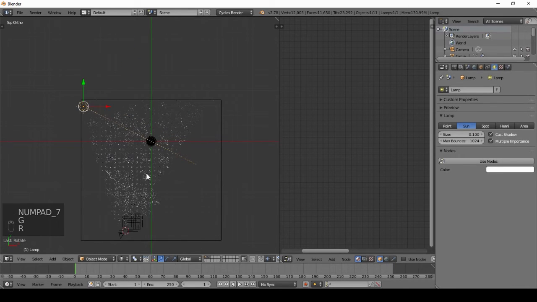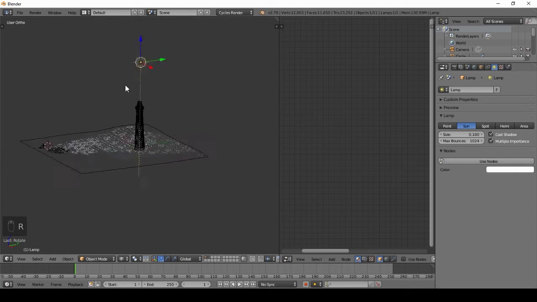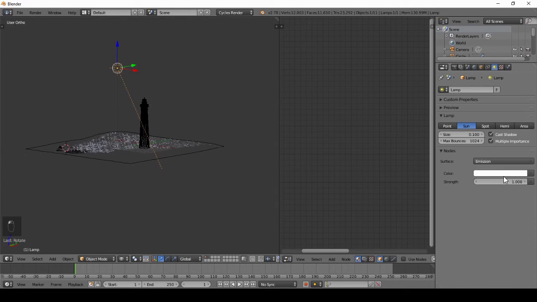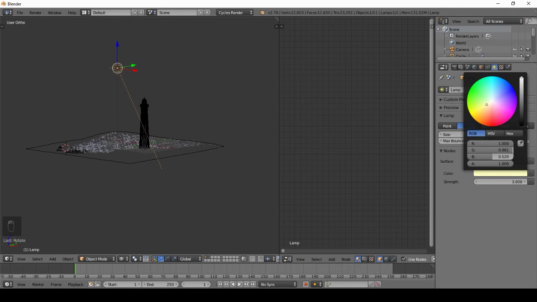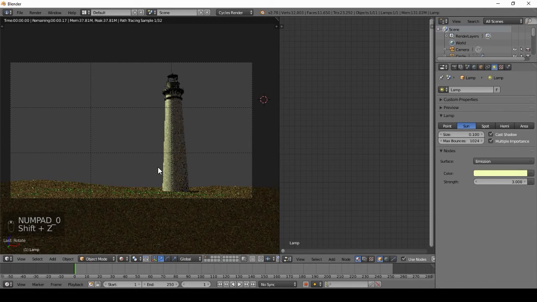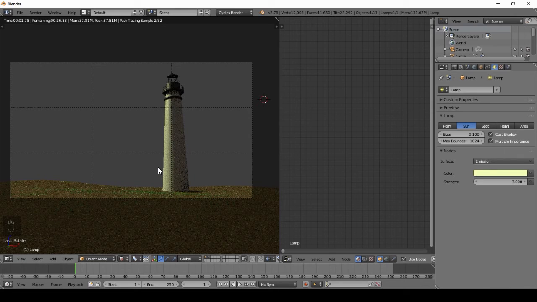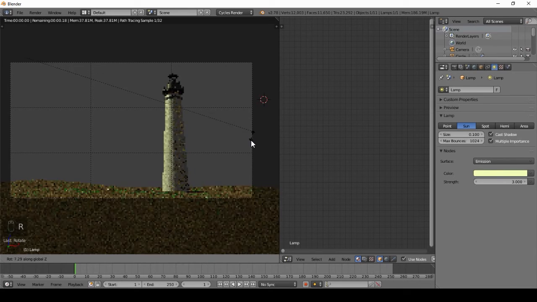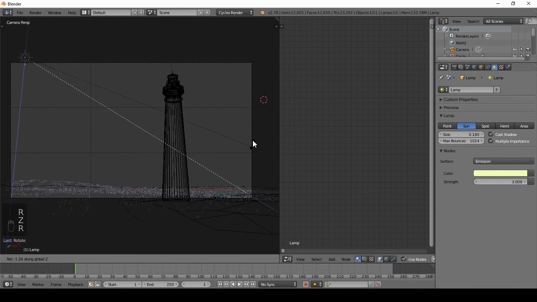Make sure it's positioned right on our lighthouse. Click use nodes and change the strength to 3. And then I'm going to give it a warm look. Something like this. Let's see what this looks like. Nice. That's looking pretty cool. I think it needs to be rotated a little bit this way.